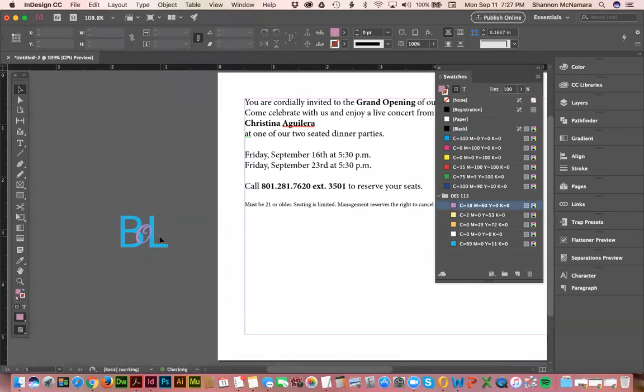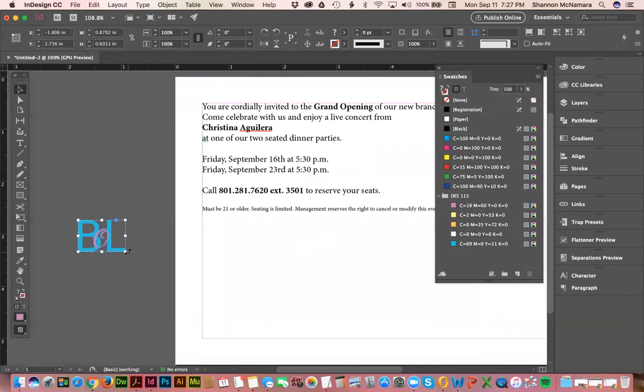When I'm scaling my letter form, which I might need to do, I need to hold down the Shift key to scale it, so that I scale everything proportionally. If I don't, and I do this, it's going to scale. See how it's not scaling proportionally? You want to make sure that you are holding down that Shift key when you're scaling things.